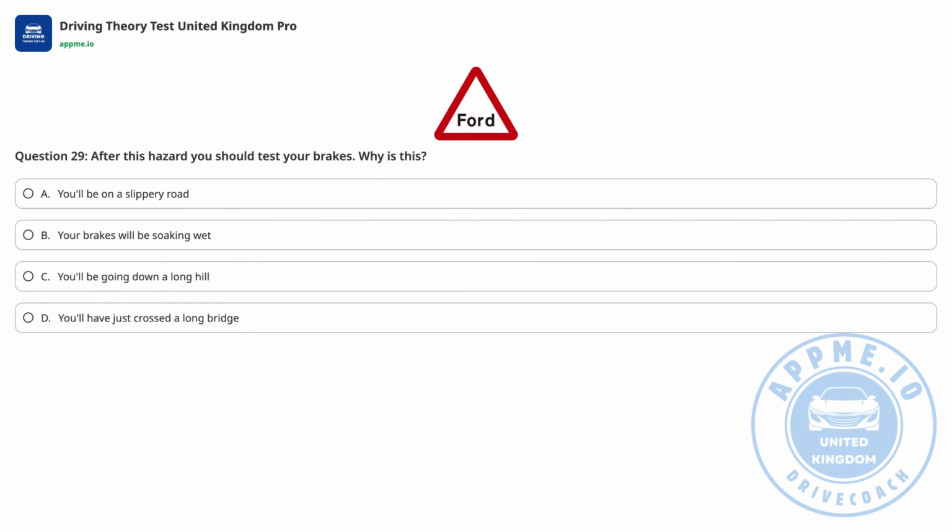Question 29. After this hazard, you should test your brakes. Why is this? A. You'll be on a slippery road. B. Your brakes will be soaking wet. C. You'll be going down a long hill. D. You'll have just crossed a long bridge.